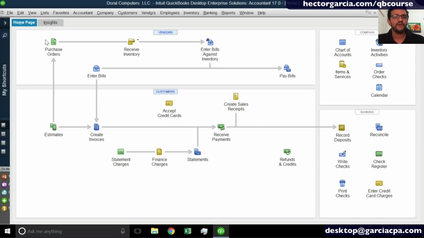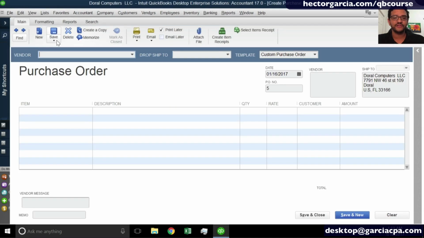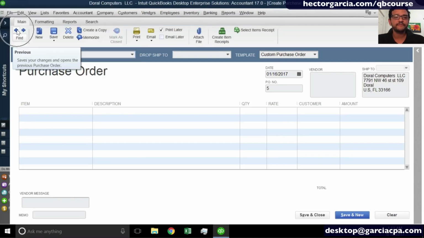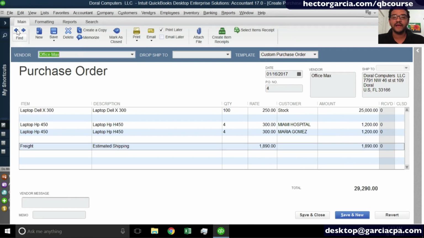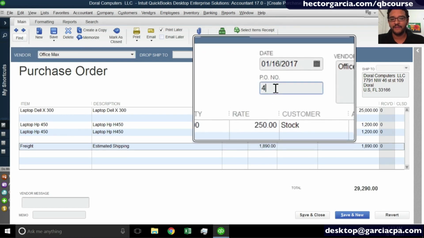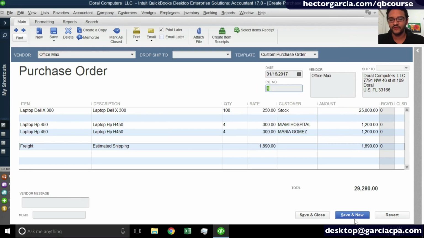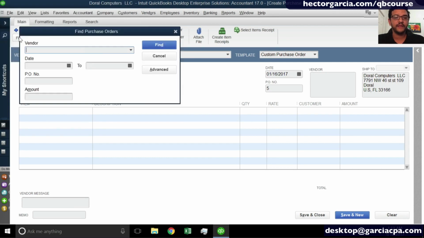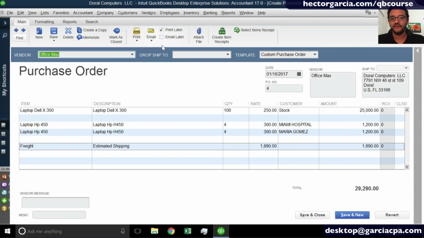And again, as I mentioned before, if I go to my purchase order screen and then click on this little previous transaction button, that would actually cycle through all my previous purchase orders. And if I happen to know that my purchase order was purchase order number 4, I can just click on Find up here in the top right, put purchase order 4 and then click on Find, and that will take me straight to it.